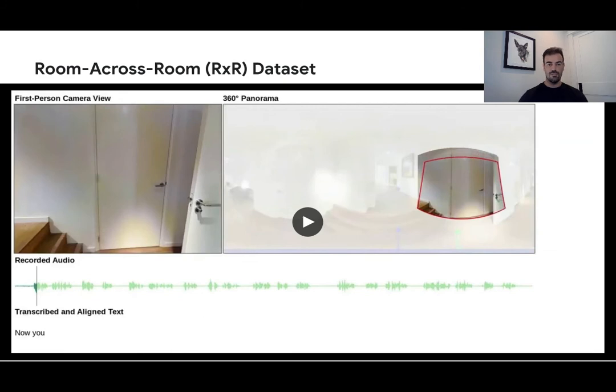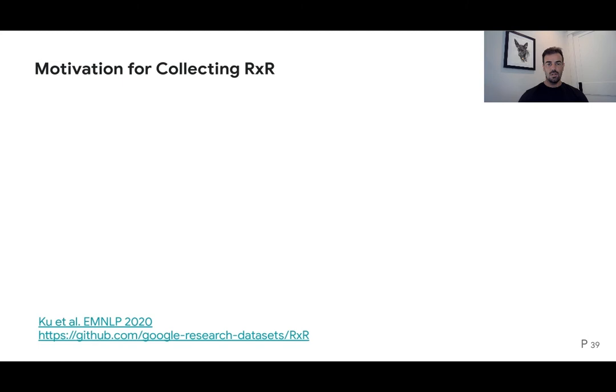So that's the interface that we use to collect a large-scale dataset. And so you might wonder, well, why do we need a new dataset for vision and language navigation? So there's a couple of things that motivated this work. Firstly, the majority of work in this language-guided navigation or vision and language navigation space is English-centric. So we wanted to create a dataset that was multilingual. In this case, it includes English, Hindi, and Telugu.